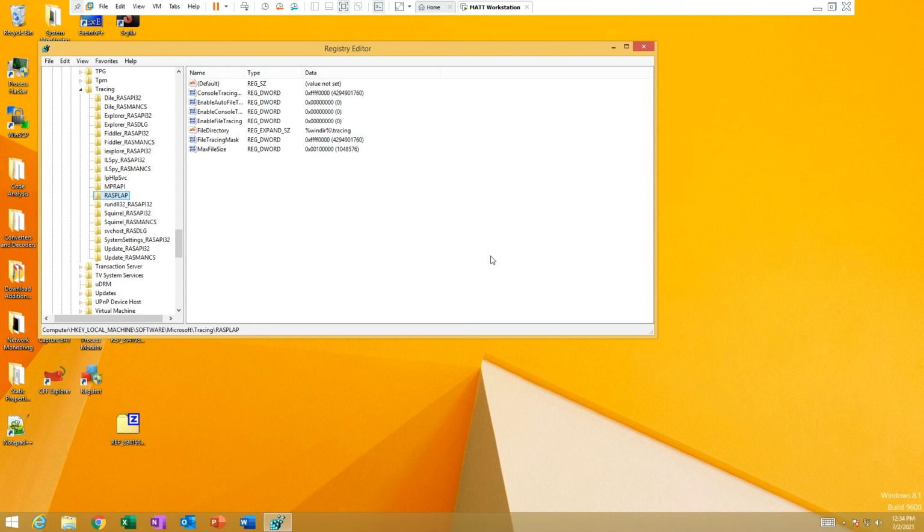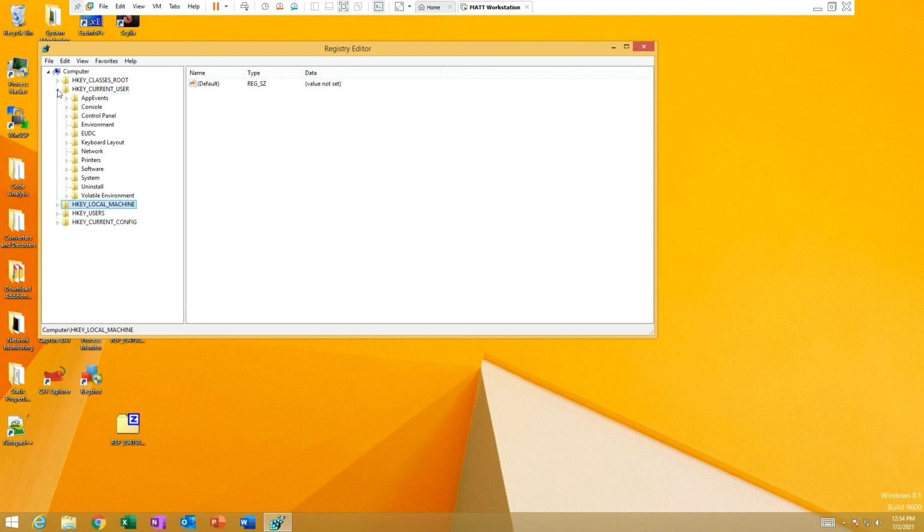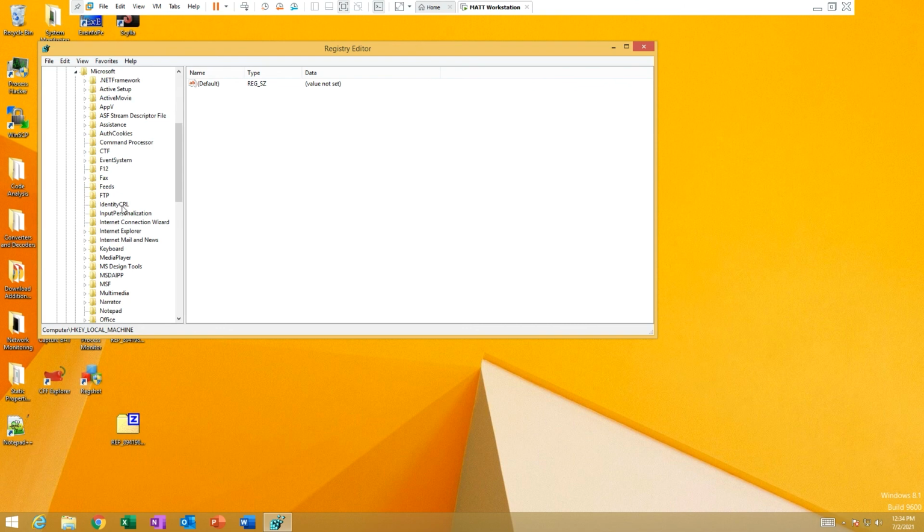Next, we will delete the keys that enable the computer to run VBA code. So to do that, we will navigate to Current Users, software, to Microsoft and then delete the VBA key.